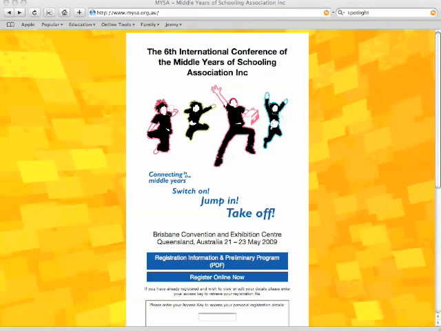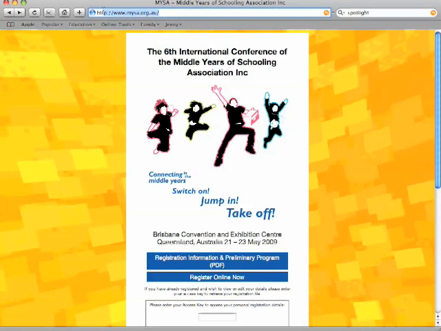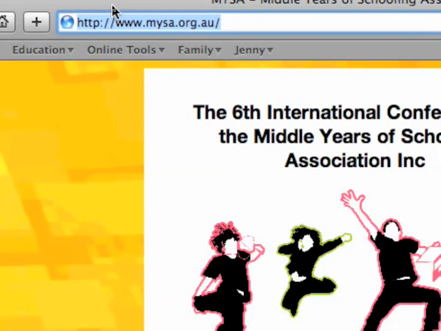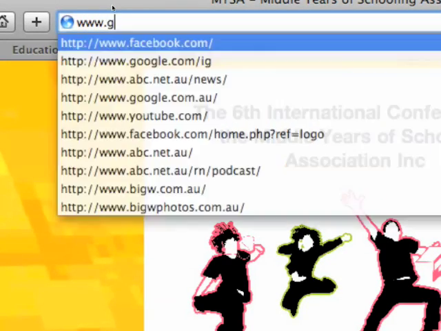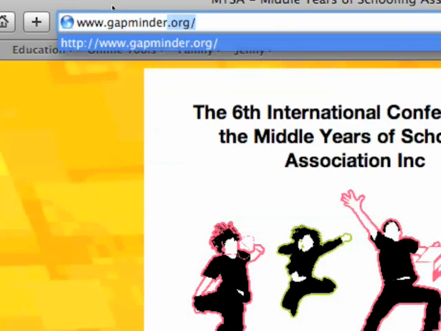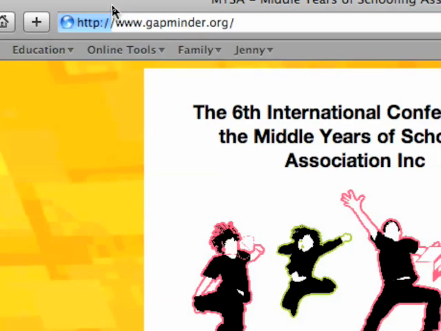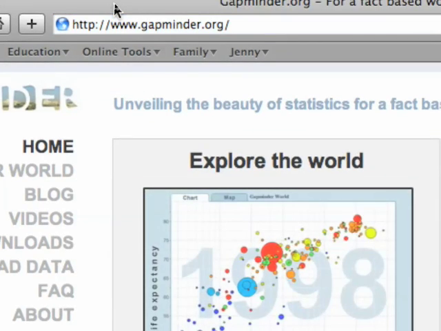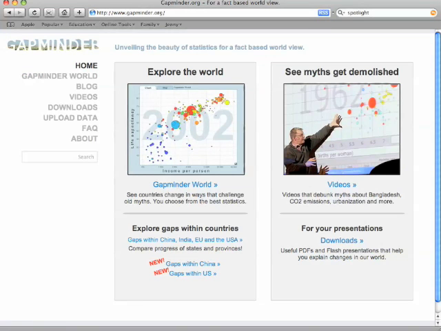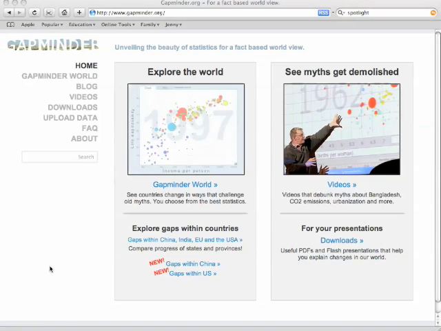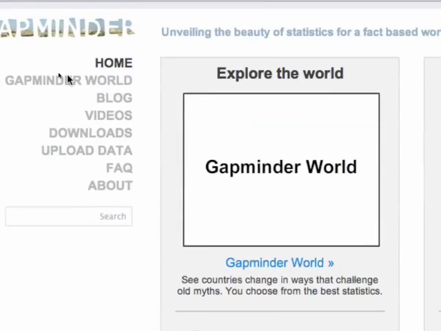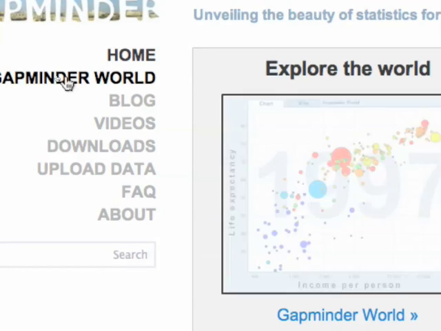Today's tip is going to be an introduction to the website gapminder.org. To access the website, click in your address bar at the top of your browser and type in www.gapminder.org and press enter. Now there's a lot of information here about the website, but the selection that we want to make is Gapminder World. So click on that.